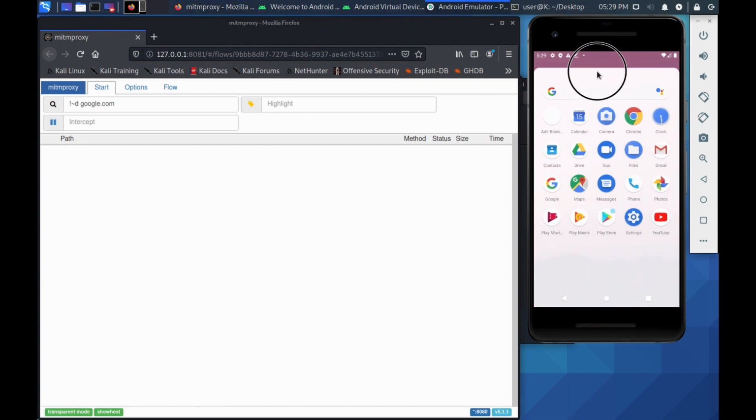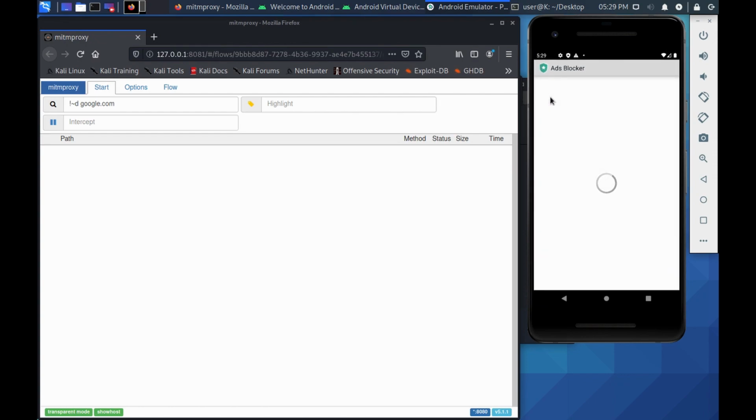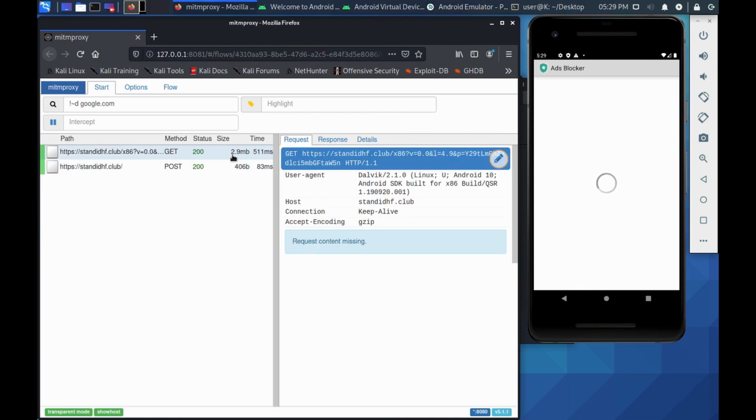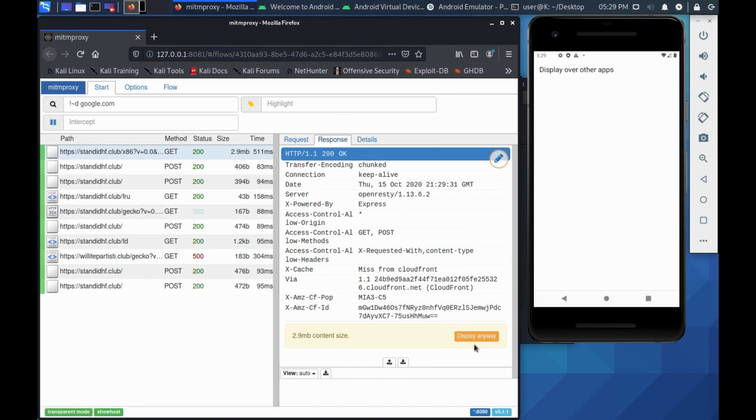Now if we look at our menu of applications here, we see an ads block. That's the malware. Click it. There we go. We see the first call out. We notice that it grabs something of 2.9 megabytes. So that's probably some sort of application or something. And you can download the raw content and inspect it and see what it is, what it was getting.